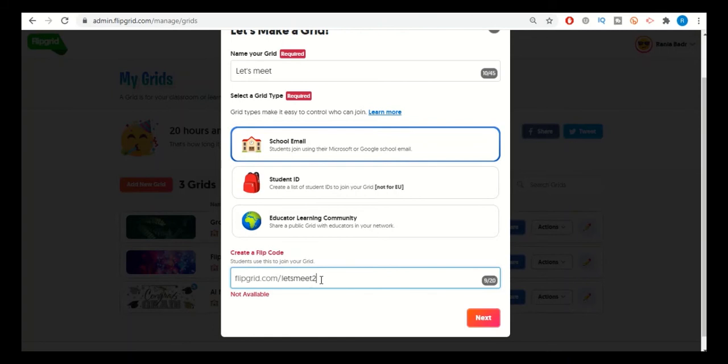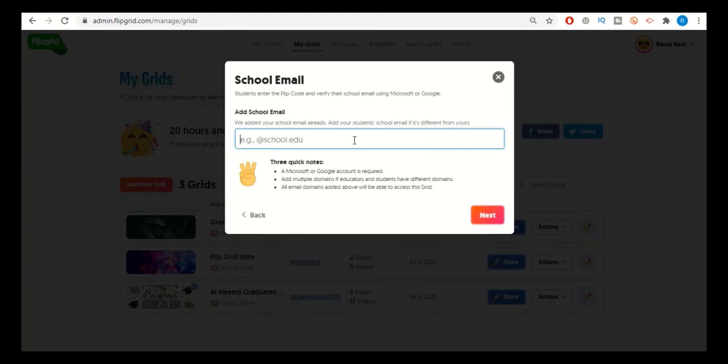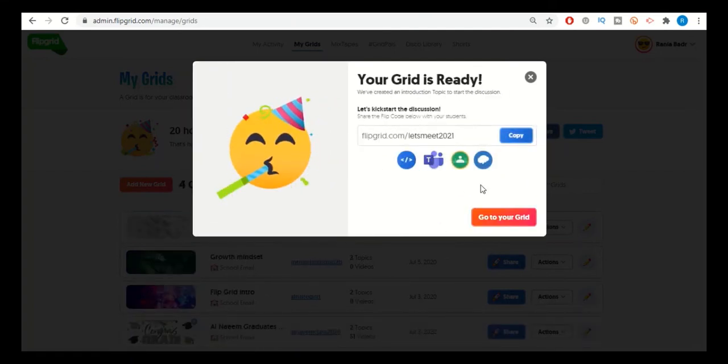Okay, so this is not available. Give it another extension. Now it's time to share what type of email students will use to log in. If I say Gmail, so at gmail.com, and I want to also allow them to be using their MOE account. Now every time you want to add another email, just press enter. Next, and here your code is ready to be shared.